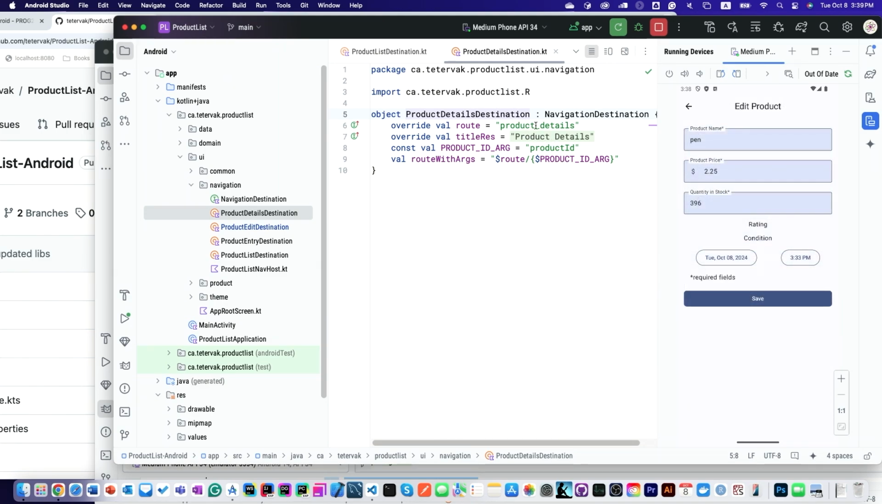Also, I can do product details this way, and product edit. And it will continue working because it's defined in one place. Also, this is quite tedious because, as you see, there are several inputs, a lot of screens. We will have either this example or something else. I will look it up.